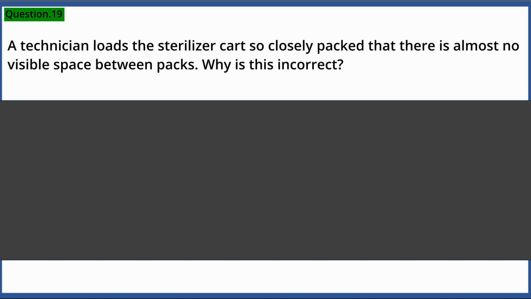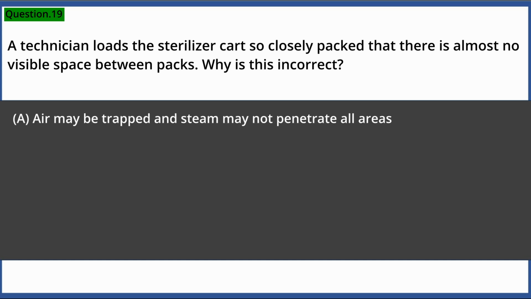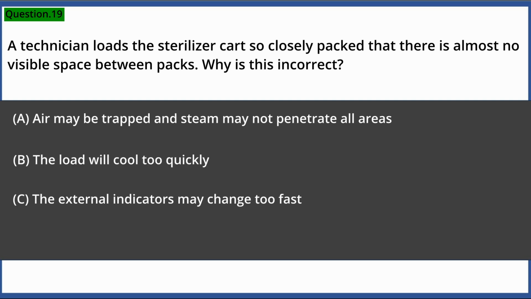A technician loads the sterilizer cart so closely packed that there is almost no visible space between packs. Why is this incorrect? A. Air may be trapped and steam may not penetrate all areas. B. The load will cool too quickly. C. The external indicators may change too fast. D. The exposure time will automatically shorten.